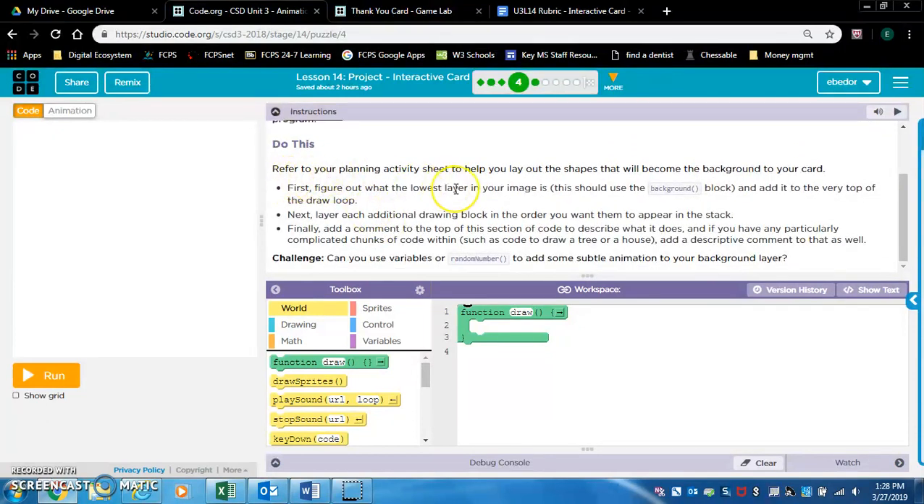Do this. Refer to your planning activity sheet to help you lay out the shapes that will become the background to your card. First, figure out what the lowest layer in your image is. This should be the background block, and add it to the very top of the draw loop. Okay, here's our draw loop. Let's get a background. Okay, let's make it red.